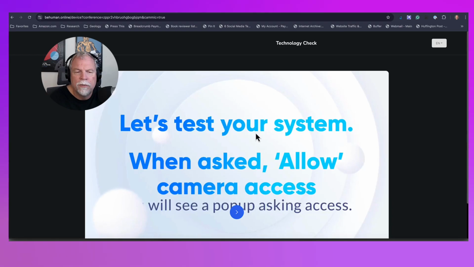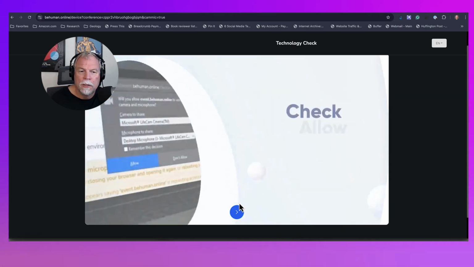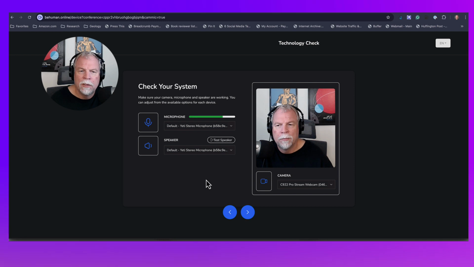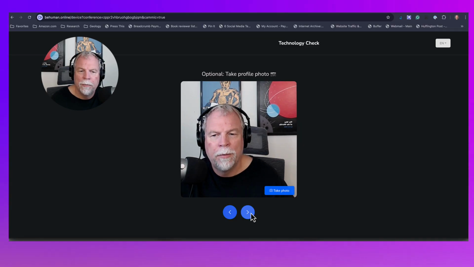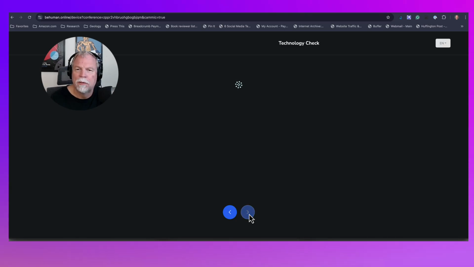Okay, once you've entered your password and you're inside, it's going to do a technology check. So you just hit this blue arrow. It's going to come up with your speaker, your camera, as you can see, and your microphone. I'm going to click on all those because I'm happy about those. I can take a photo or upload a photo as my profile photo. This time, I'm just going to take a photo, which is a lovely expression, of course, that's going to show up on my account.